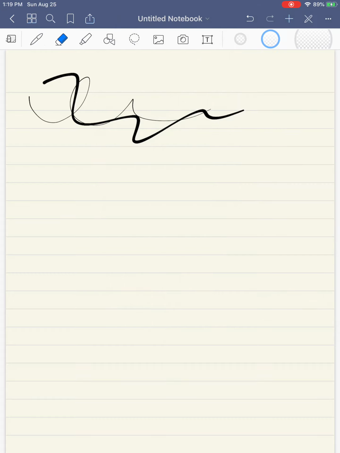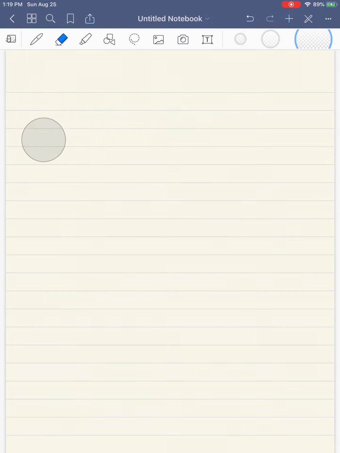Okay. Then we have the eraser next. So if we don't like what we wrote, we can just use that eraser. Yet again, if it needs to be precise, we can use a smaller eraser, or if everything needs to go, we can use that big sized eraser.